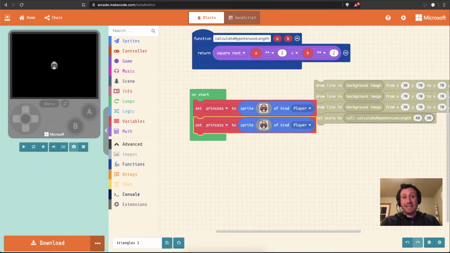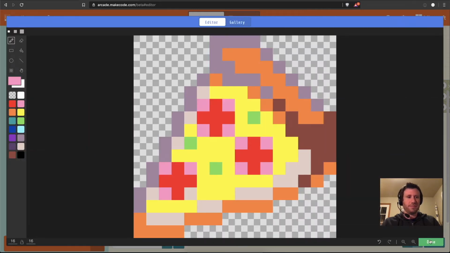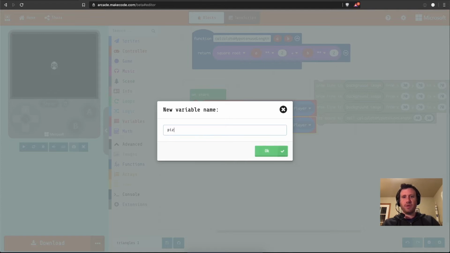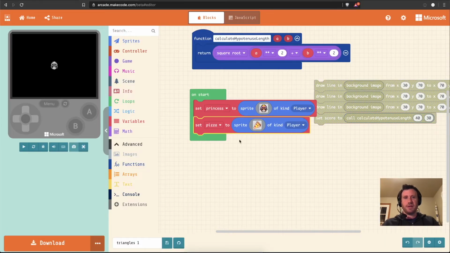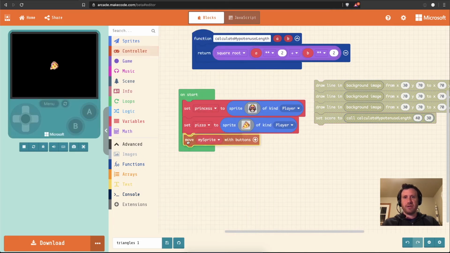And princesses like to eat, so let's grab a pizza. And we're going to name this variable pizza. And let's go ahead and add the ability to move the pizza around.